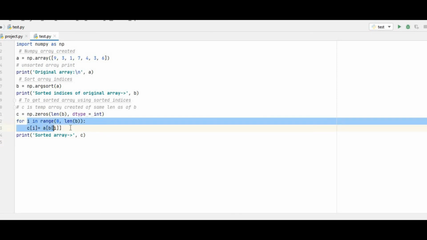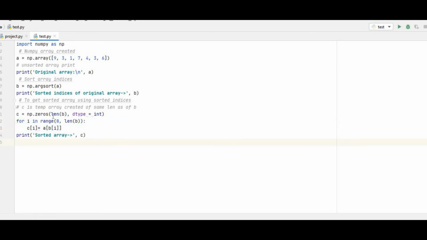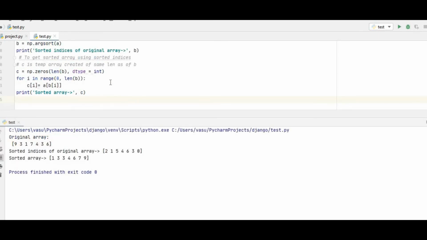Here I am giving the for loop, for i in range 0 to the length of b. So the length of b you will get, and I am initializing c of i equal to a of b of i. So finally I will get the sorted array in c. You can see the output. This is the output which you have got.